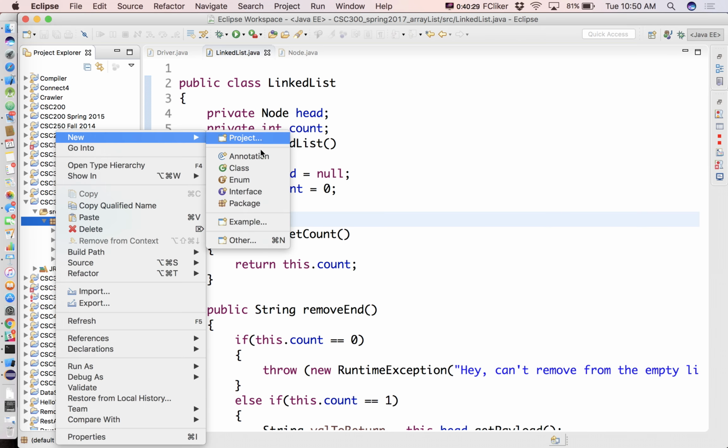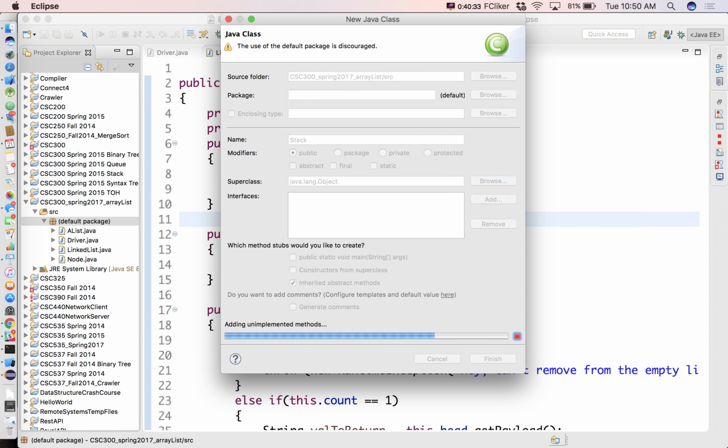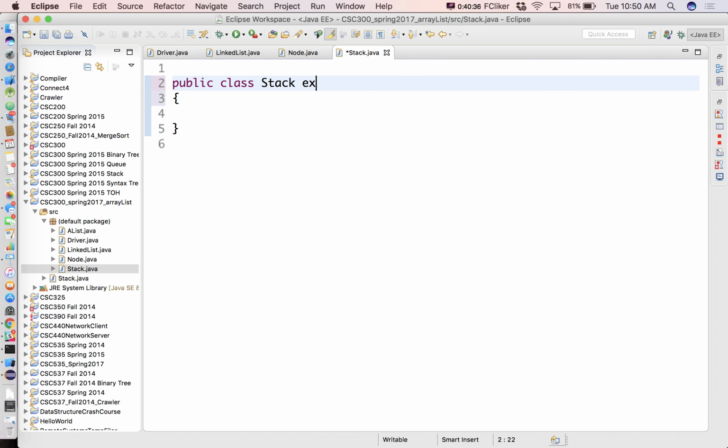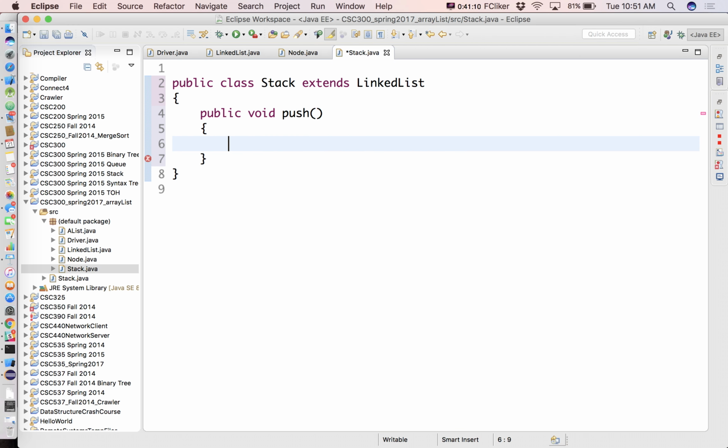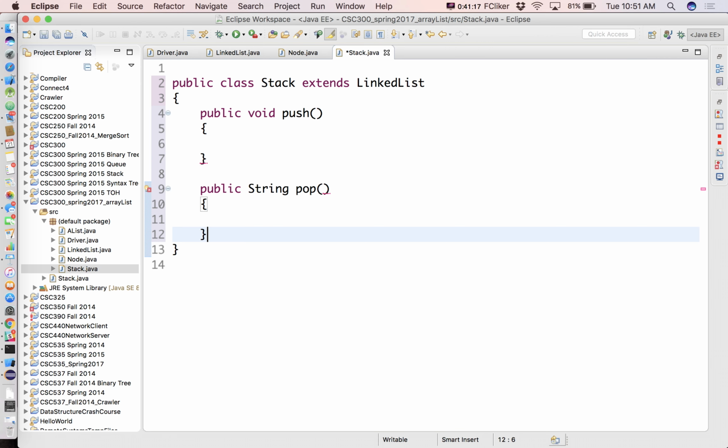All right, so we'll create a new class called stack. And we're going to say that stack extends linked list. Okay, so that guy gets everything that a linked list gets initially. Now, what we're going to do here is implement a couple of functions. We'll do public void push first. Then we'll have public string pop. And we'll have public string peek.